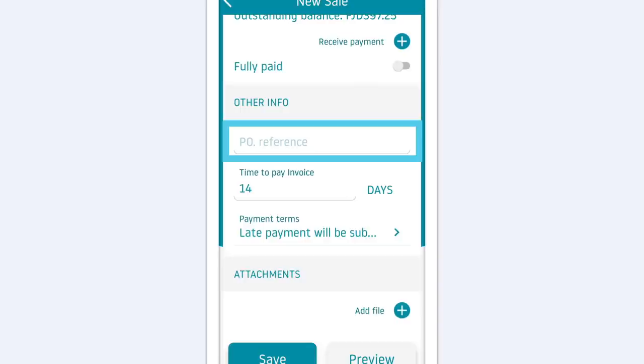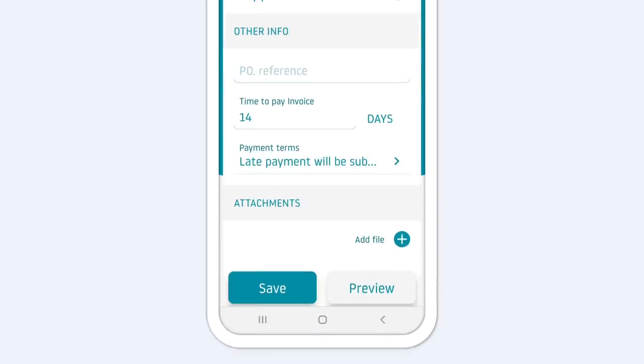field if you have one. You can also add files and attachments to your invoice. Simply tap Attachments and then Add File.